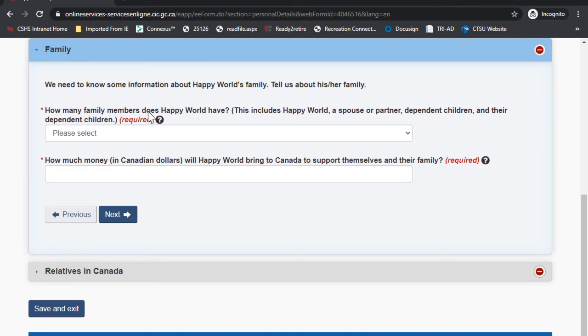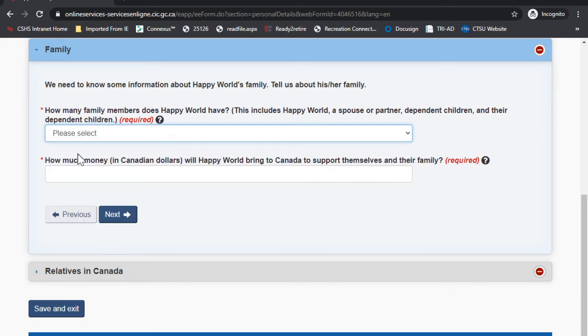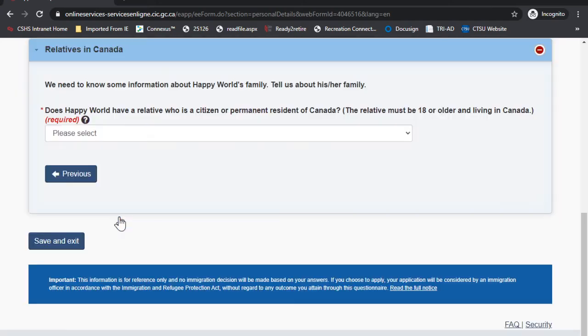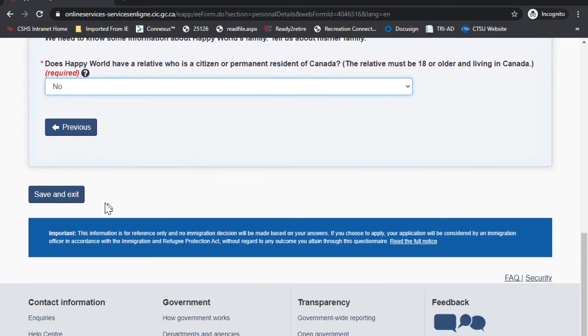How many family members will I be bringing? If you're single, then select 1. If you are coming with your wife, then select 2. How much money will you bring to Canada? So let's say 20,000. Do you have any relative or citizen in Canada? Select yes or no, whichever applies to you. Save and exit.